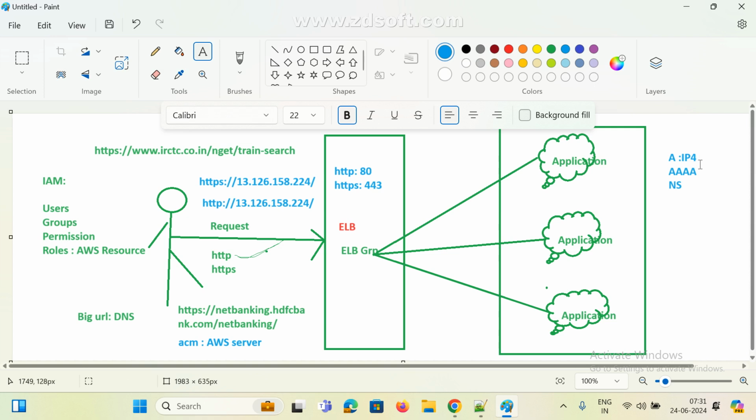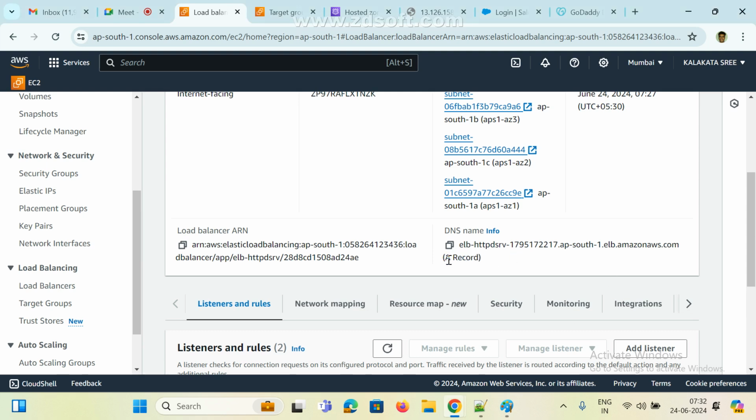Now if you come to AAAA, this is IP6. 32 plus 32 plus 32 plus 32. How much? 128. But anyway, mostly we are using A record, so here also we can see, right? A record means IP4. Just remember. I will show you later what is A record, what is NS, what is SOA. So these are the new terminology. Try to understand. This is A record.